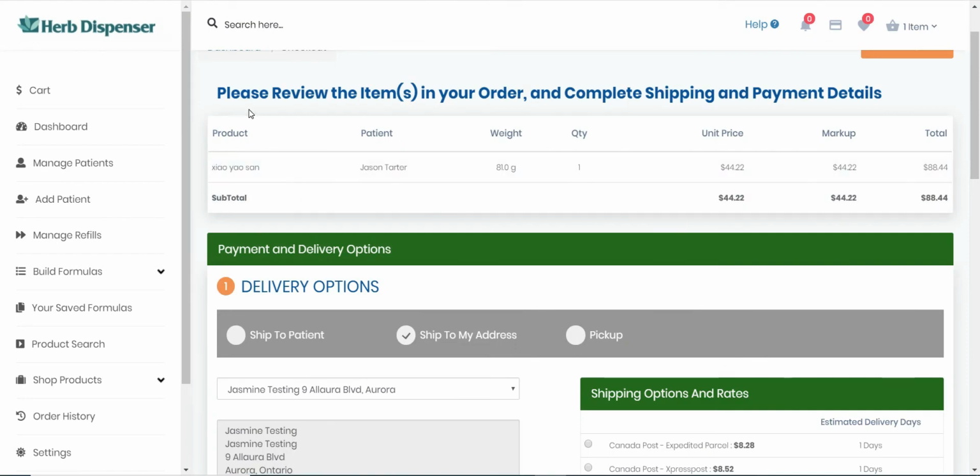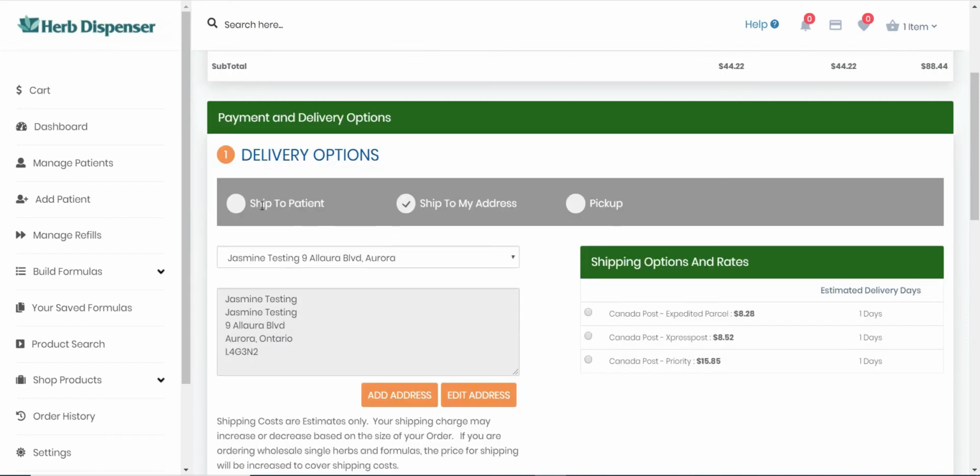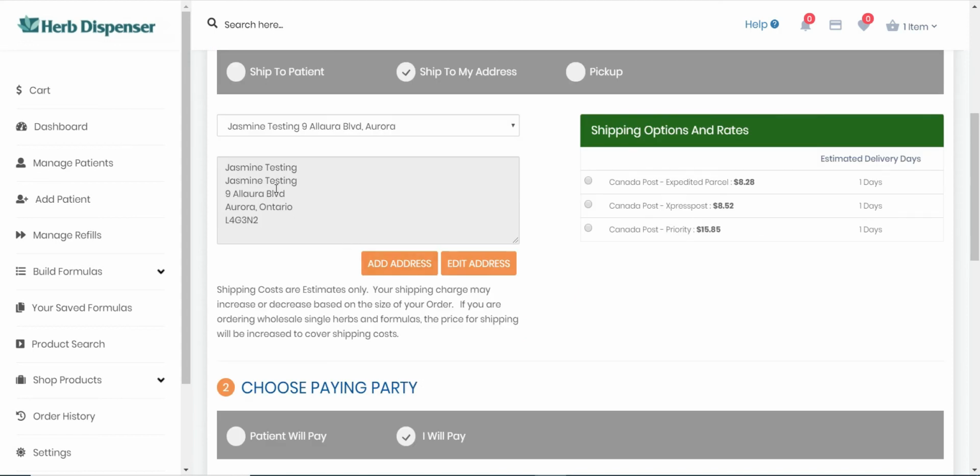So it shows you what items are in your order, and you have some delivery options. You can ship it to the patient, you can ship it to your address, or you can select a pickup. I don't have an address for the patient, so let's do ship to my address. It gives you some Canada Post rates here, and the estimated delivery days. If the address is wrong, you can edit the address, or you can add a new address.